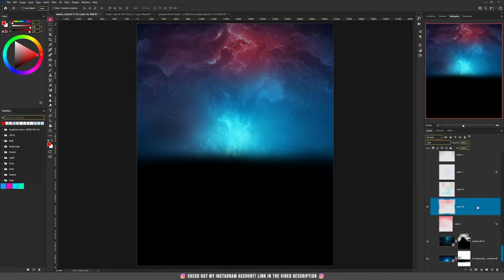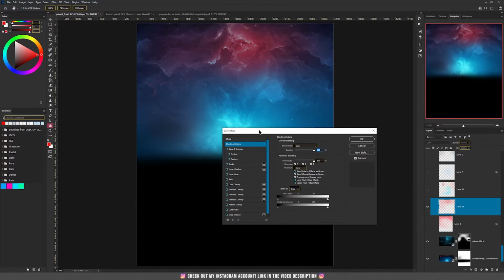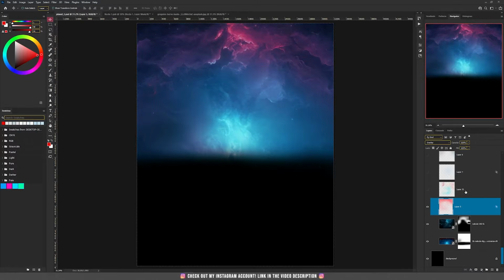Then I double clicked on the layer because I wanted to disperse that red color more, and I used the blend if. The blend if is here in the layer properties, and you must hold Alt and drag the right slider to the right, and if you look at the top you'll see that the red color disperses more on the background, and this is what we want, and then hit OK. And then I did the same thing.